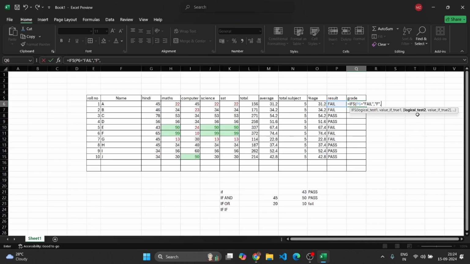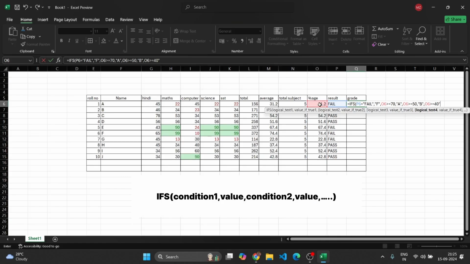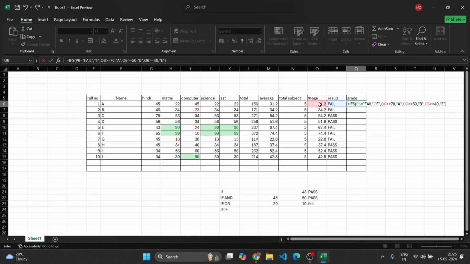Look, over here it's given a logic 2 test. For logic 2, if the student's percentage is more than or equal to 70, he will get an A. Over here, look, logic 3, if the student's percentage is more than or equal to 50, you will get a B. And for the last, if the student is more than or equal to 40, he will get an E. I'll just close the bracket and press enter.